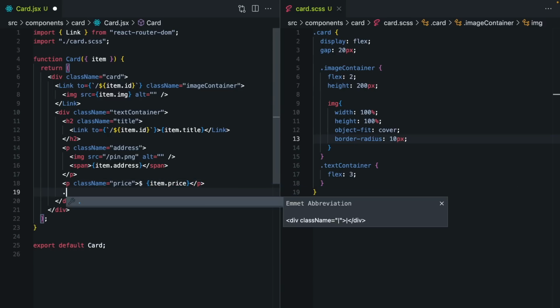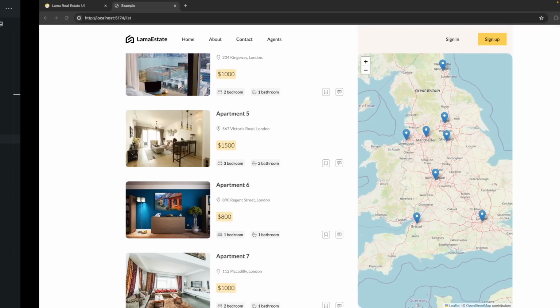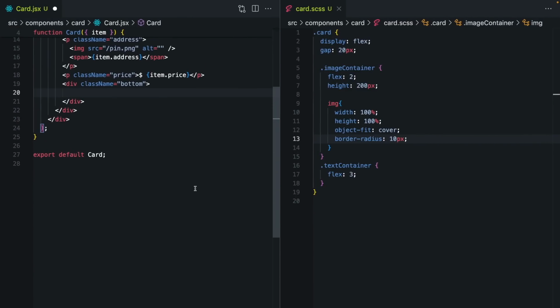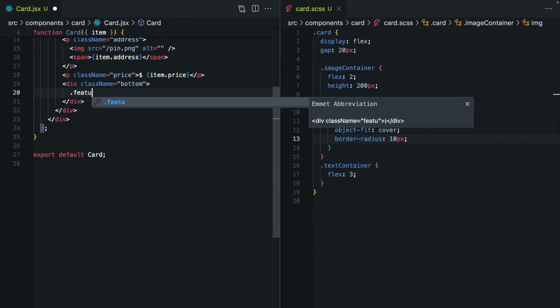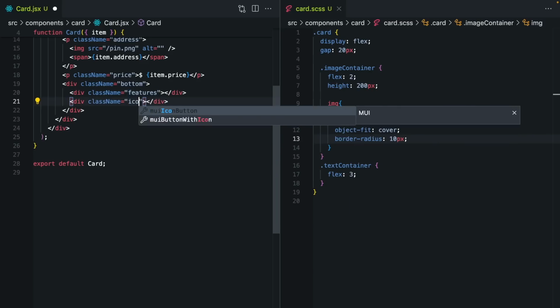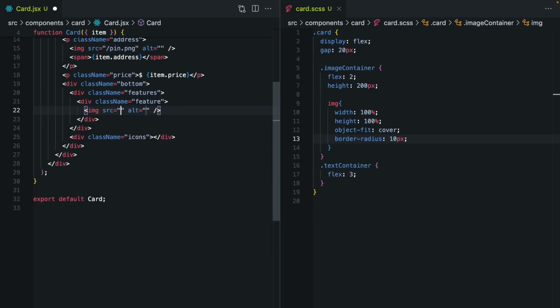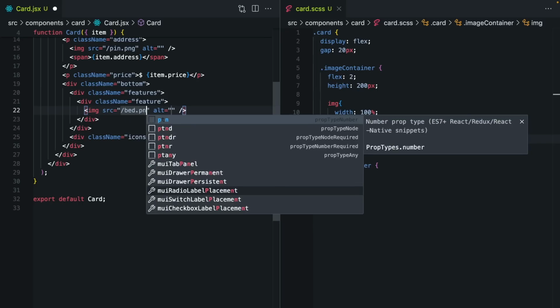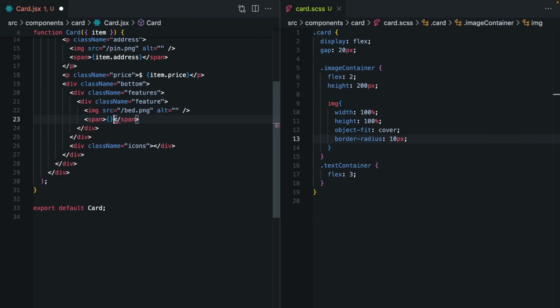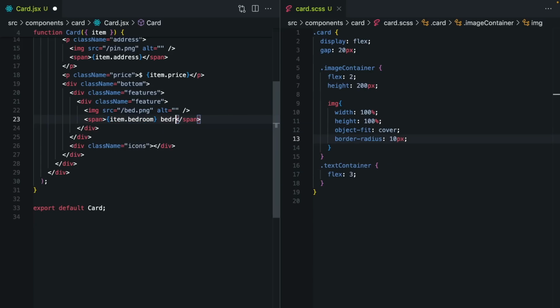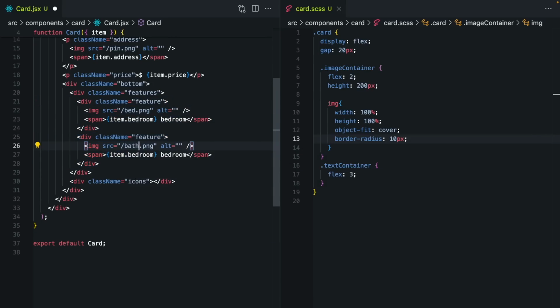And finally, I'm gonna create here a div, and it includes two sections. Let's say features and icons. So firstly, I will say features, icons, and each feature has an image. The first one will be bed.png and the number of bedrooms. And one more is going to be bathroom.